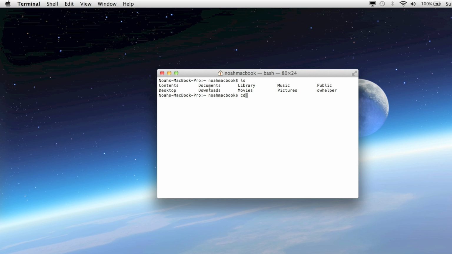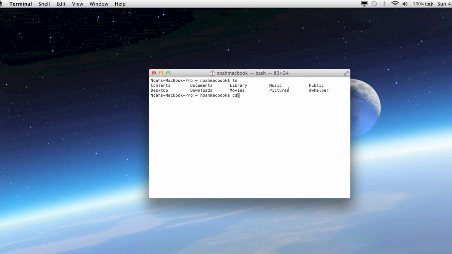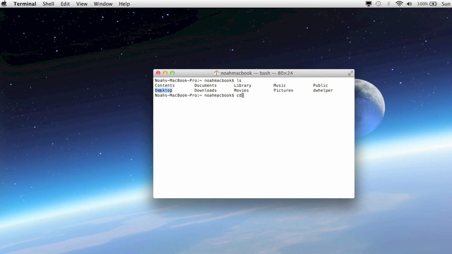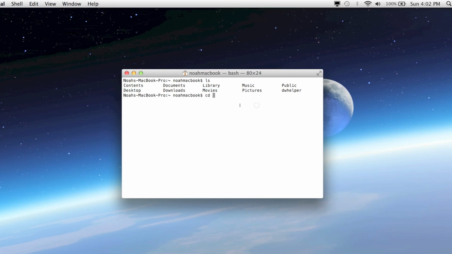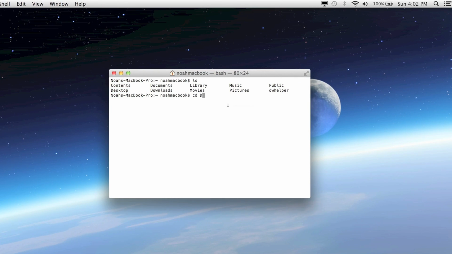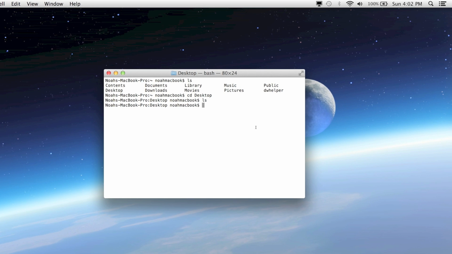And if I wanted to go into the desktop, so I can go into any one of these files, if I wanted to go into the desktop, cd. And it is case sensitive, so Desktop, and here I am. Now for ls, as you can see, there's nothing on my desktop.